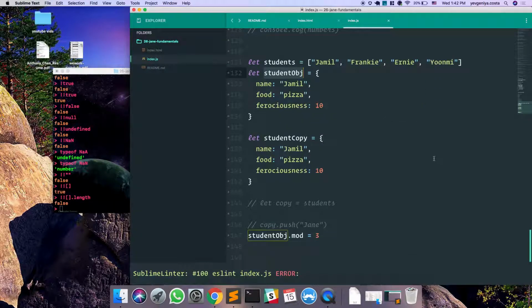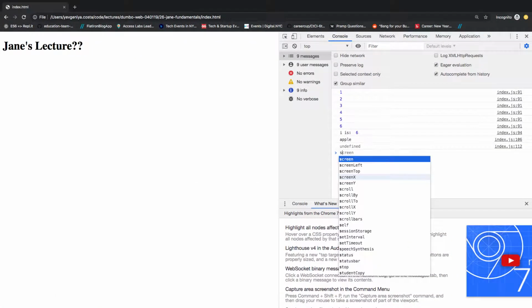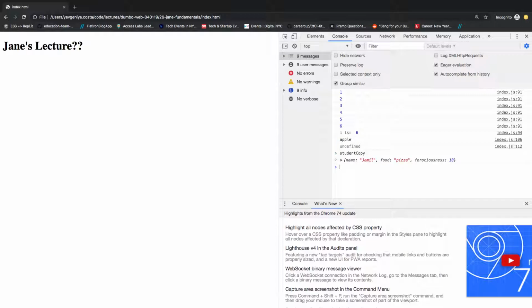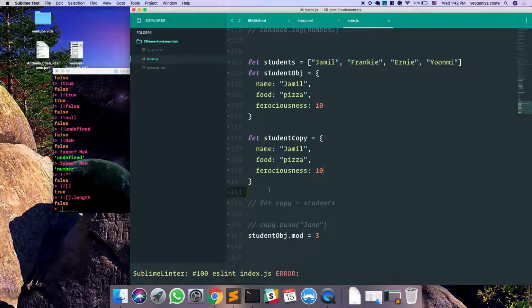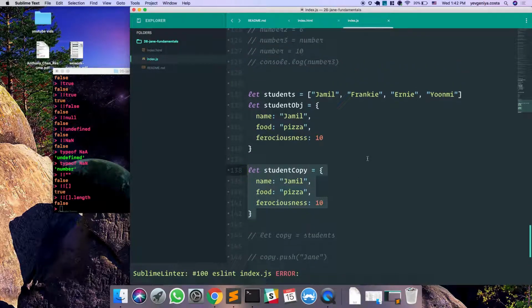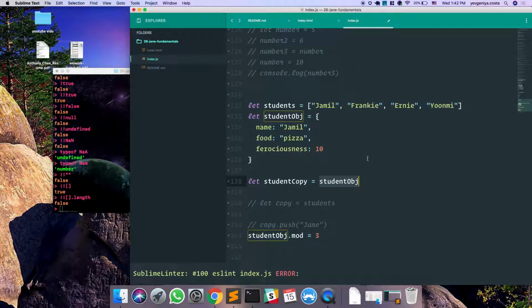If I do it this way, it's not going to cause any problems because this is going to be treated as a separate object, not referencing anything in memory, right? So student copy. Now it's safe. So how do we get around this problem with arrays and with objects, where I want to make a copy of this array, work on it, do something to it, and I don't want it to affect the original array that it came from? I want to basically achieve this behavior.